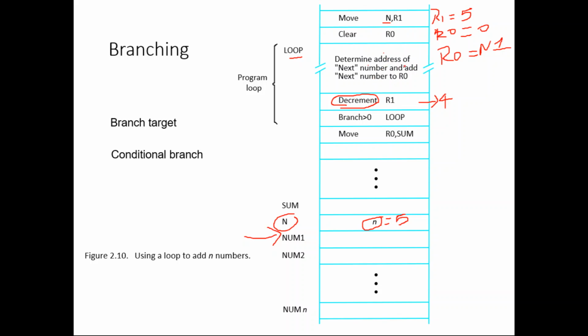That is, determine the next address and add that to R0. Next address is what? N2. That will be added with R0. So R0 will be equal to N1 plus N2, that is, previous R0 plus N2. Previous R0 is nothing but N1. So the current R0 will become N1 plus N2.